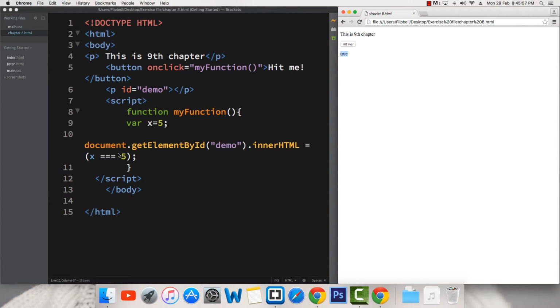Now let's use our different operator, and next was our not equal to, and that was an exclamation mark and equals. Now if I put here a value of x equals to 6 and put our second case and click on hit me, then you can see it's true, because x equals to 6 and x equals to 5, they are not at all equal to each other.